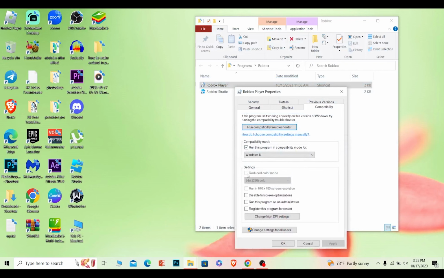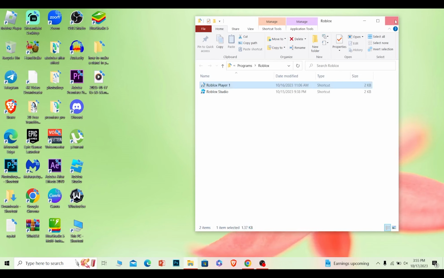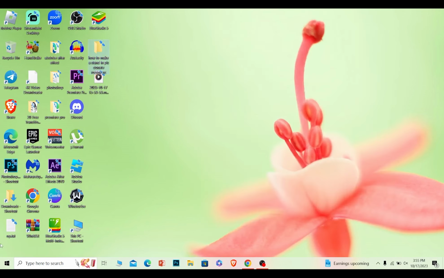Once this is on, over here where it says reduced color mode, make sure this is on as well. And once this is on, the last option where it says register this program for restart, click on it. Once you have tick marked all these three boxes, what you can do is click on apply and click on OK. Once you do that, just close your device and restart your PC again.